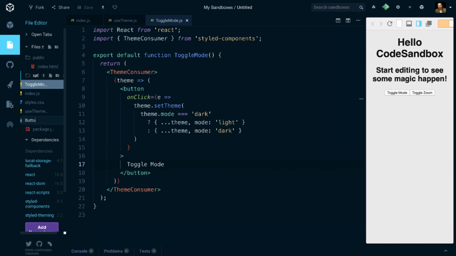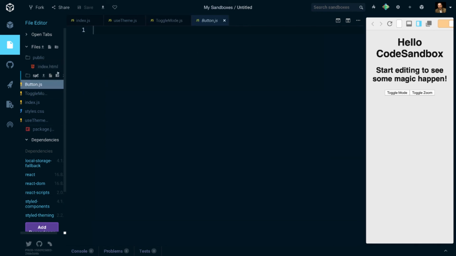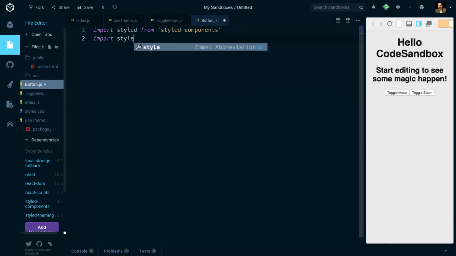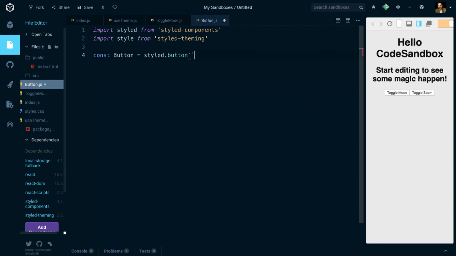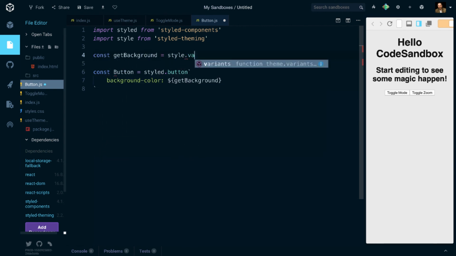Okay, so for our last trick, we're going to make a generic button component, and we're going to use a variant prop to change the theme based not only on the mode, but also on the variant. So of course, we'll bring in styled from styled-components, and style from styled-theming. And now we'll use styled-components to make a button, and we'll set the background color based on a getBackground function. Oops, getBackground. So our getBackground function will come from a method of styled-theming that is called variants.